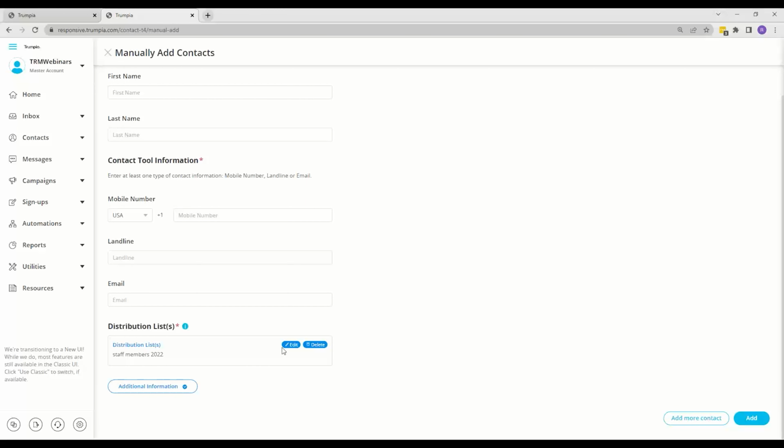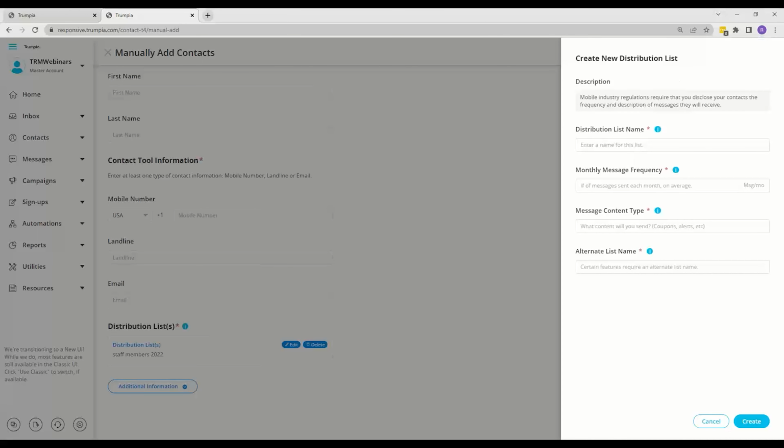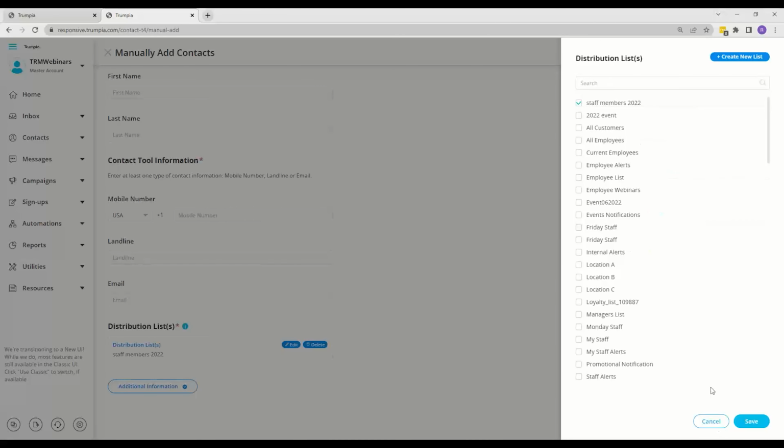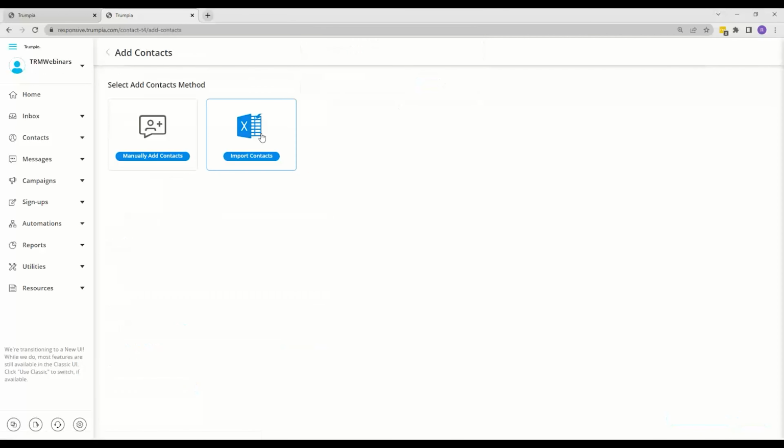But if I want to add more, or maybe I want to create a new list, I can do that. So I've got the create new list option. I'll get that pop-up that we worked on a little bit earlier. But I can add additional lists if I wanted to. I can say all employees, and now I have two lists. So from there, once you fill out the form, go ahead and click on add. All right, so let me click on that.